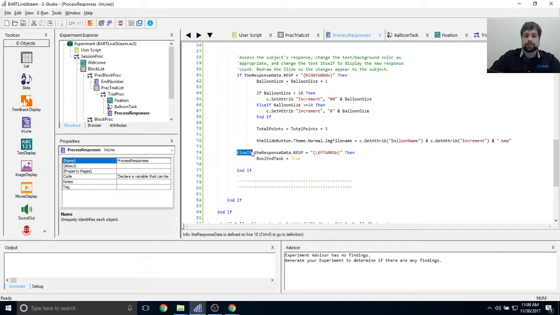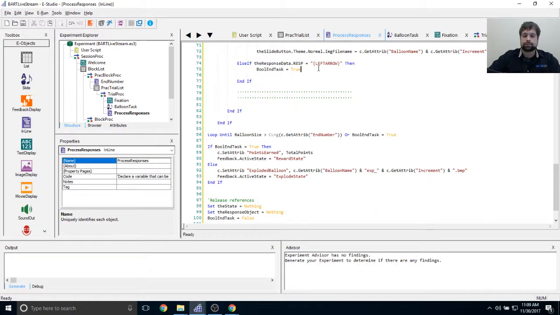Now I need an else if statement, which is saying, okay, they can press the right arrow key, but there's also one other choice they can make, and that is the left arrow key. And if the participant presses the left arrow key, so the response data.resp equals left arrow, then bool end task is true. And I told you that's that Boolean variable that I had set earlier that acts like the light switch, the yes or no. So did they opt to end the task by pushing the left arrow key? In this case, I'm going to set it to yes. And then I just have my end if statement there. If I set that to yes, it's going to say, okay, this statement is true because bool end task is true. I'm going to get out of this loop and end this.